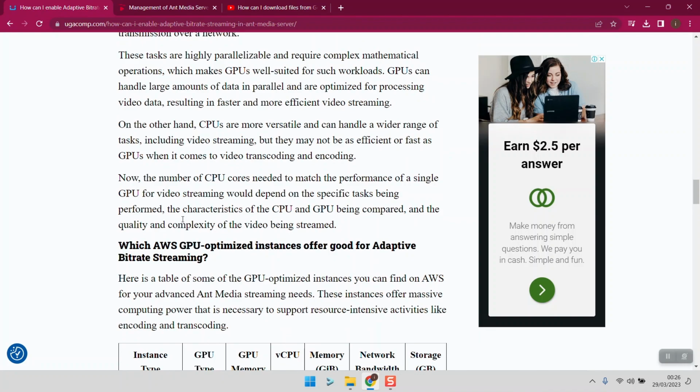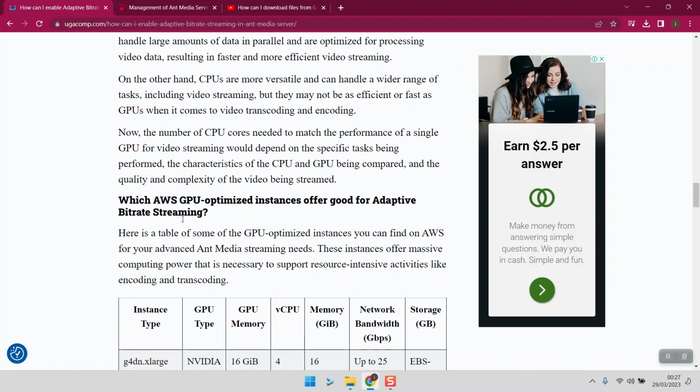GPUs can handle large amounts of data in parallel and are optimized for processing video data, resulting in faster and more efficient video streaming. On the other hand, CPUs are more versatile and can handle a wide range of tasks, including video streaming, but may not be as efficient or as fast as GPUs when it comes to video transcoding and encoding.